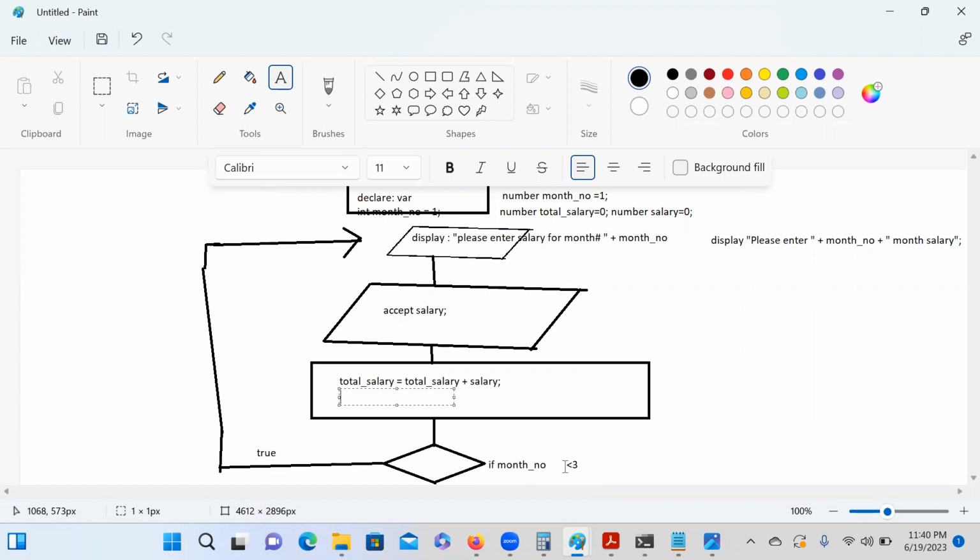I made it less than 3, right? So what will happen is it starts with 1. It comes here. You have to increment here. Month number equal to month number plus 1. I'm writing in very simple language so that you can understand. There are other special operators. We can write month plus plus, or month plus equal to 1. There are different ways of writing this, but you start with the very basic. Don't worry about too complex things. So you incremented the month. This is very important.